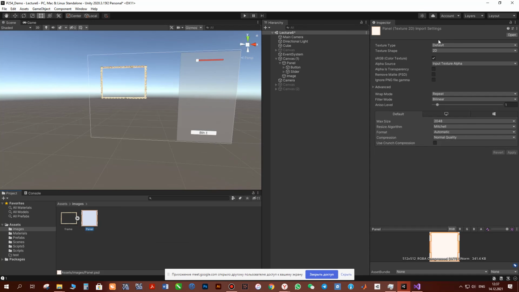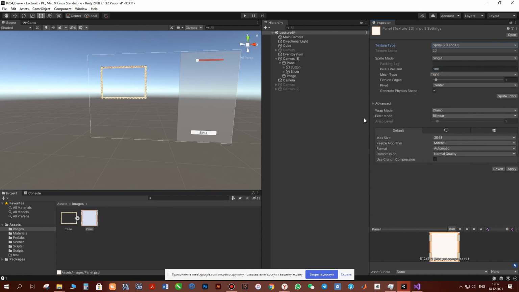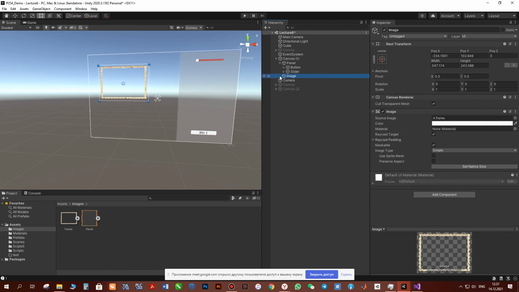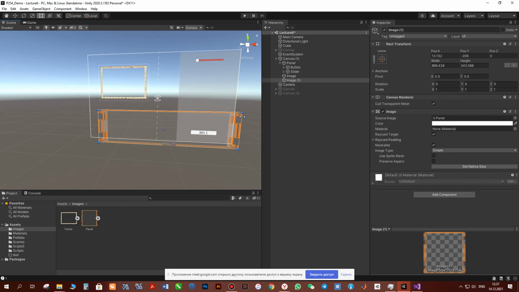So again, I need to select Sprite 2D and UI, apply, and create another image here, and attach this panel. Now here it's also seen it's distorted. And if I choose preserve aspect, it won't be distorted.